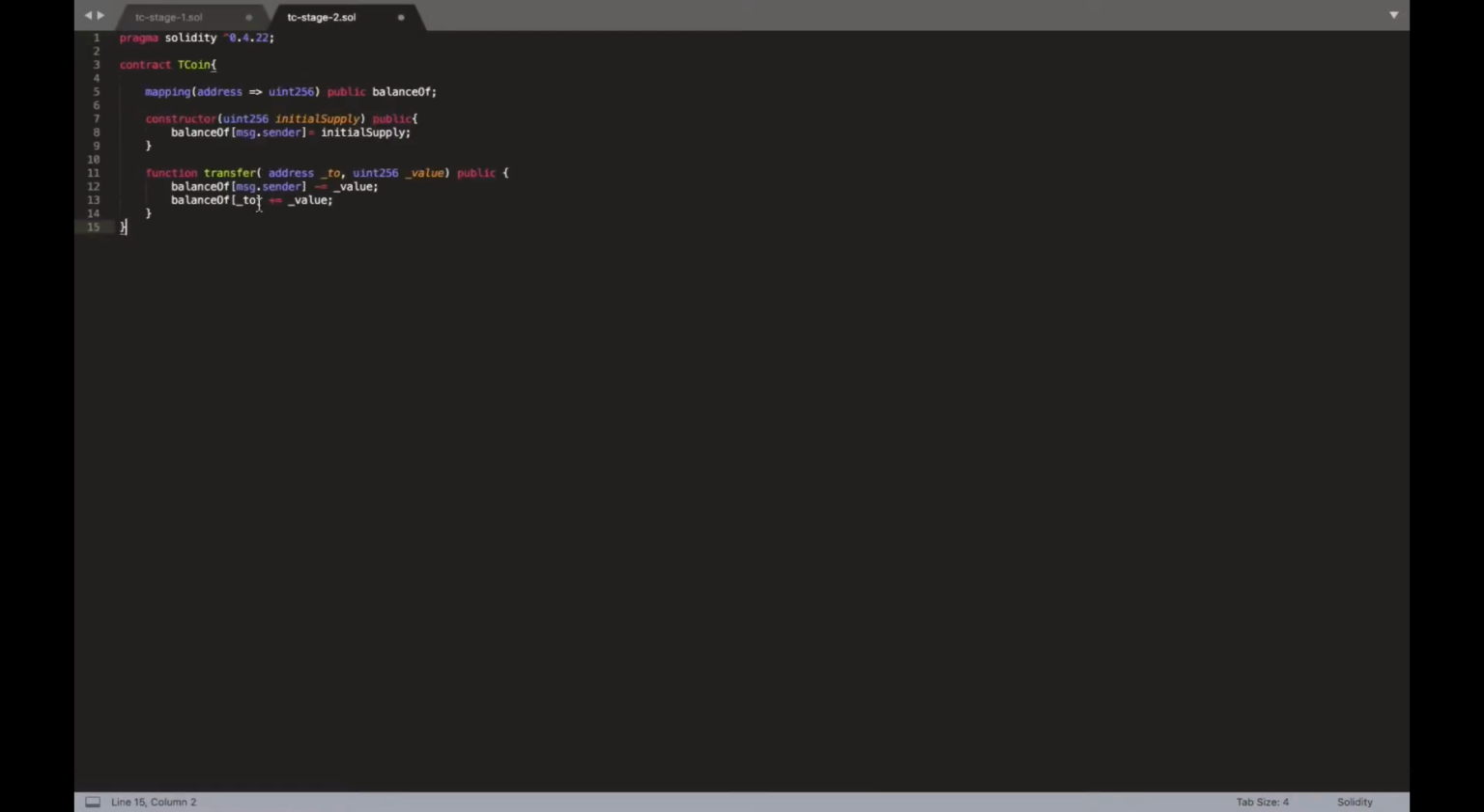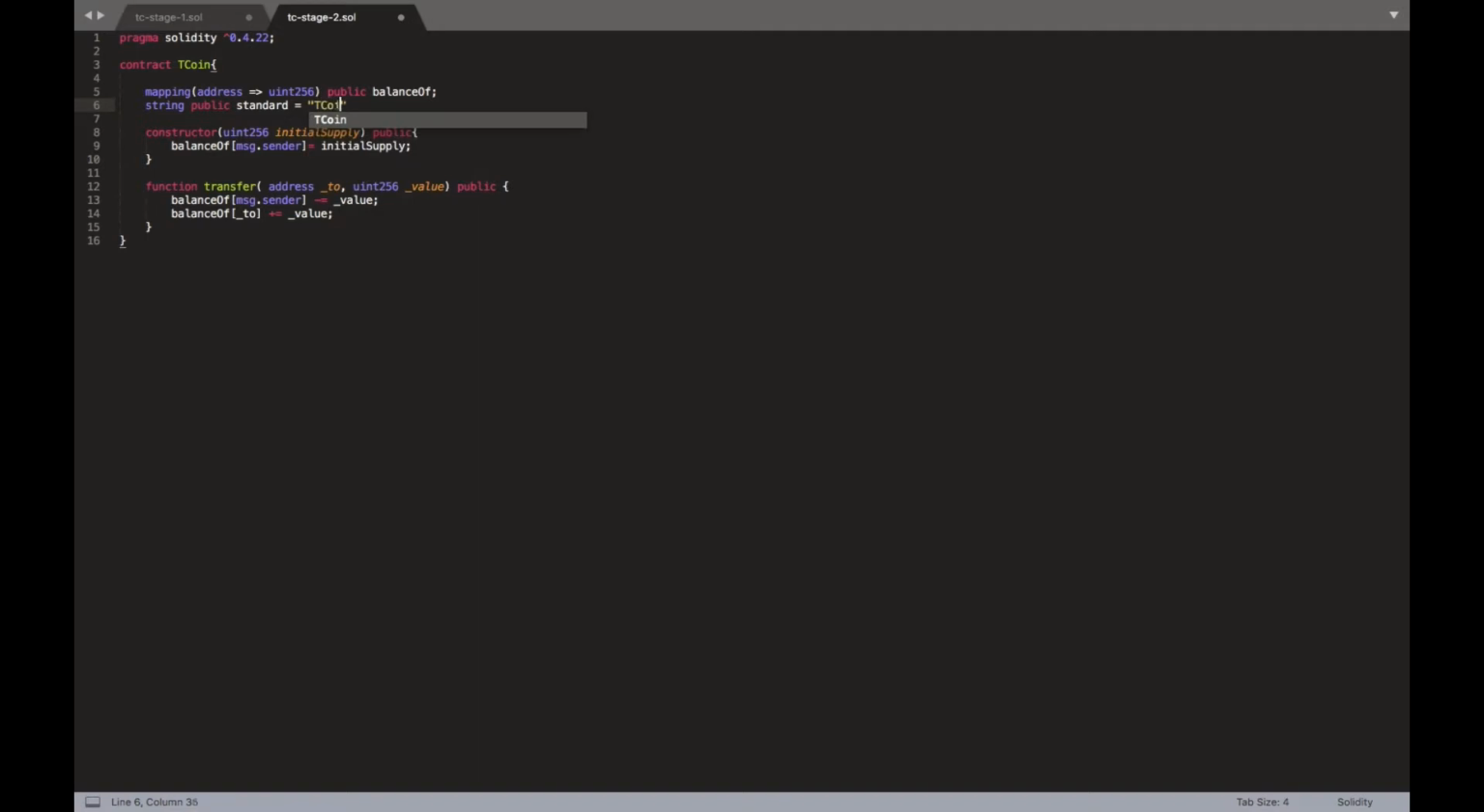To add more parameters to the code, we need to create a few variables. To start with, first, we'll create a public variable of string type with the name standard and assign tcoin version 1.0 as its value. This variable defines the standard of the cryptocurrency. We defined it as version 1.0, so that in future, if we want to extend our tcoin, it can be modified to versions like 2.0, 3.0, and so on.